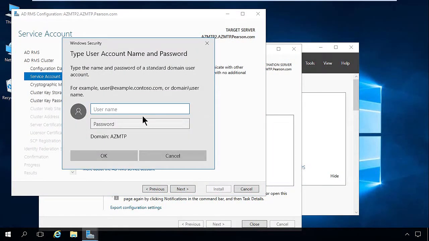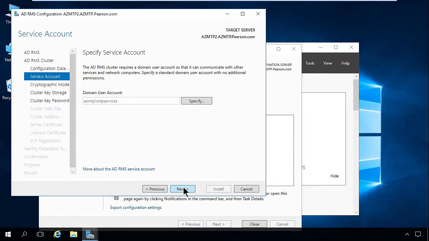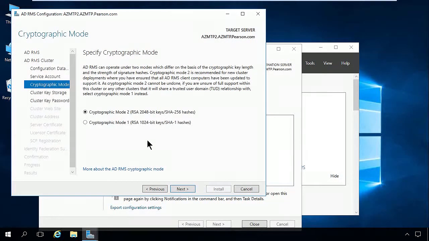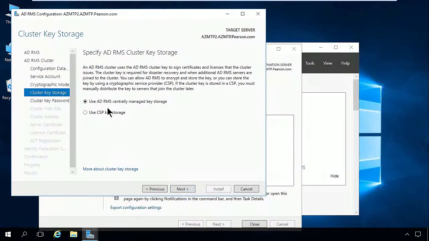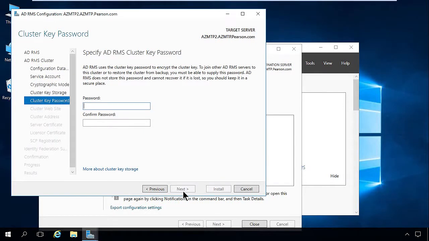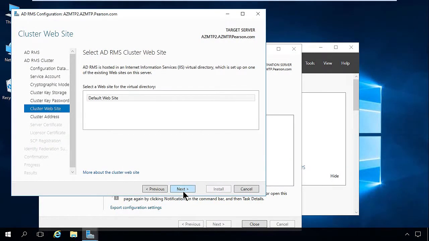It's going to ask us for the user account. We're going to use AZMTP services, MTP services actually. And then we'll go ahead and click OK on that. Then we'll again click Next. This is where it asks about the cryptographic mode, and I recommended that we use the default mode 2. So I'm going to go ahead and click Next. Use ADRMS centrally managed key storage or use CSP key storage. We'll just leave the default here. We're going to supply that top secret password for the cluster. We'll click Next on that.